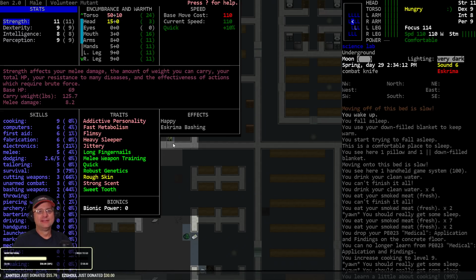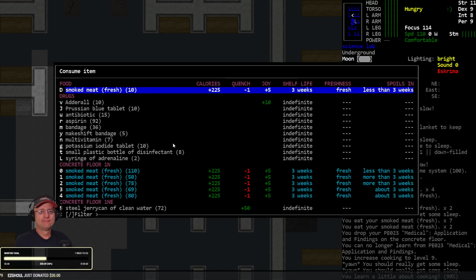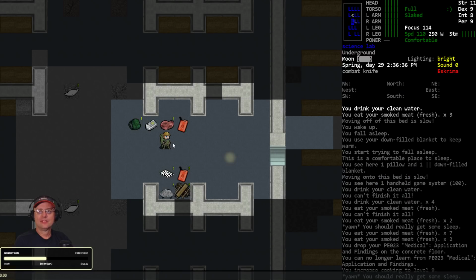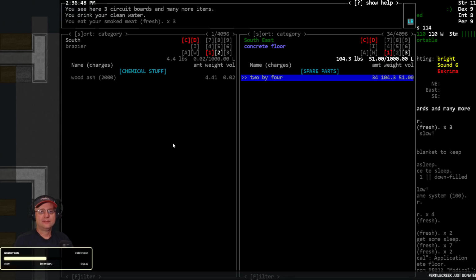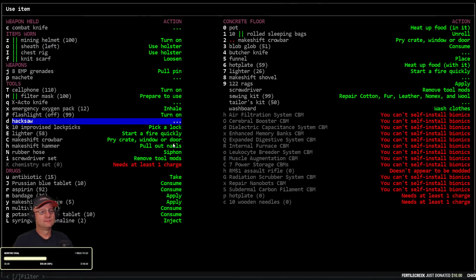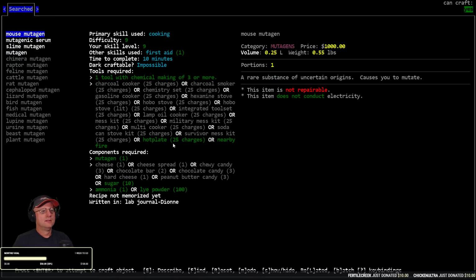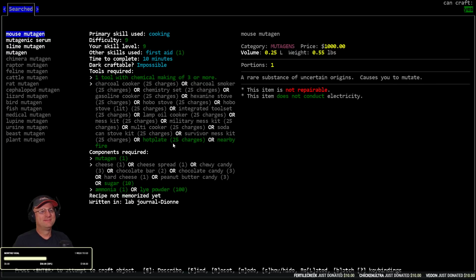Scurvy incoming. Nah, it's holding off. Alright, full and slaked. I think I need the fire going. Oh, mouse mutagen! We can do mouse mutagen!